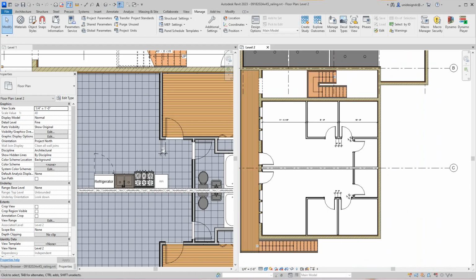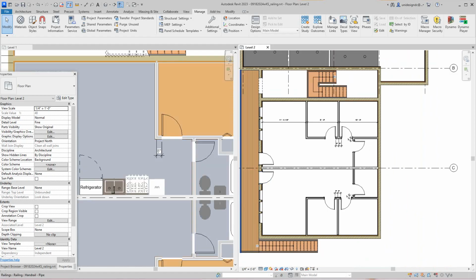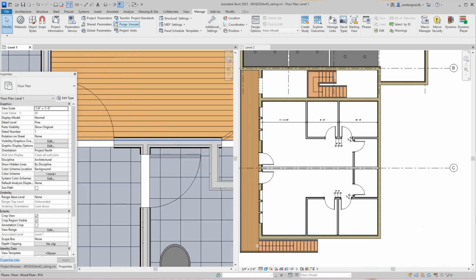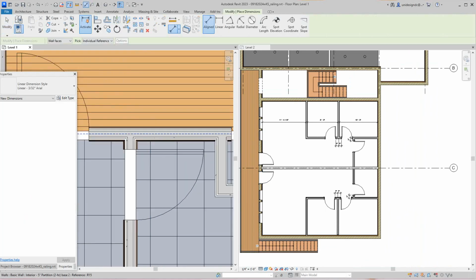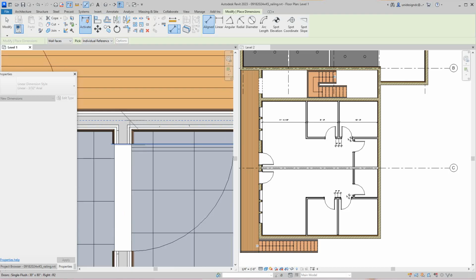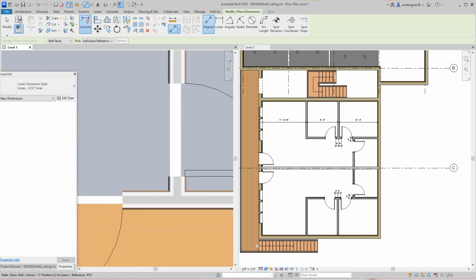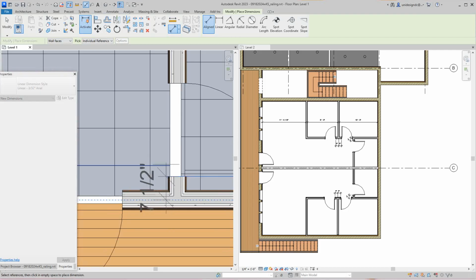And now let's do upstairs as well. I'm going to go here to the door jam there, and let's go from center line to here.